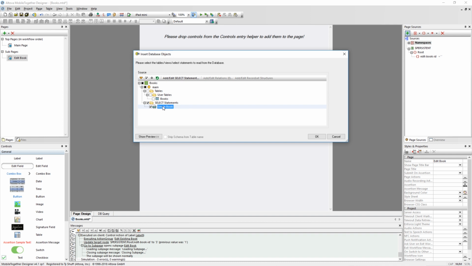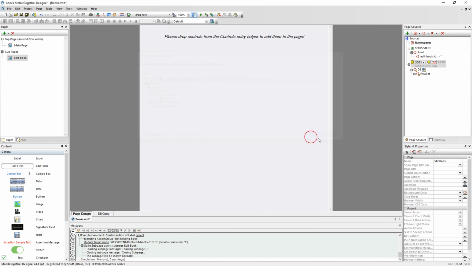Select the Single Book SQL query you just built in the Insert Database Options dialog and click OK. Rename the data source to Edit Book.